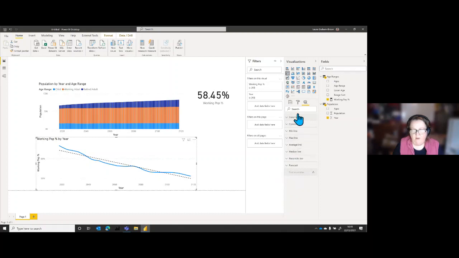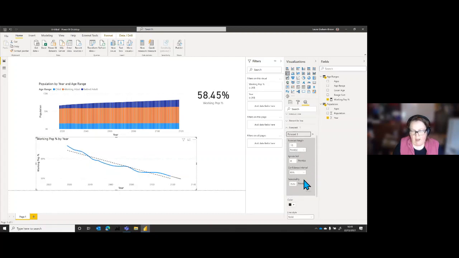And we've got enough data here to be able to do a forecast. And it asks you what you want that forecast length to be. So how far into the future do you think it's going to be? So I think it's done 10 years there. Okay.